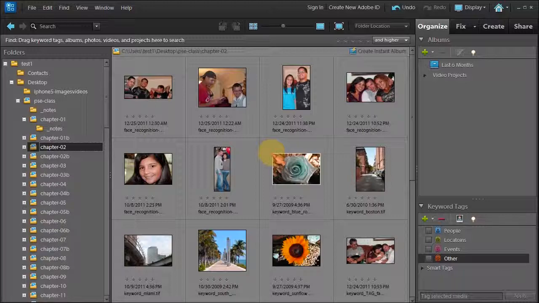So I've presented some ideas for you. Now let's apply it. We noticed there are many pictures in chapter 2, and I know that Photoshop Elements ships with some categories, as you can see in the keyword tag panel here: people, location, events, and others. But we're going to do something a little different. We're going to get rid of those keyword tags and create our own.